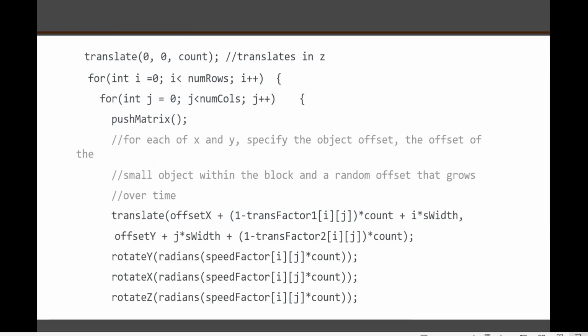Here's one that we'll look at an example of. This is an example of exploding one big thing into many little pieces. There's a bunch of push matrices for each little item that you want to move. Pardon the formatting, it got a little wonky when I put it into presentation mode. For each X and Y, we want to specify the object offset, so the small object within the block should grow and move over time.